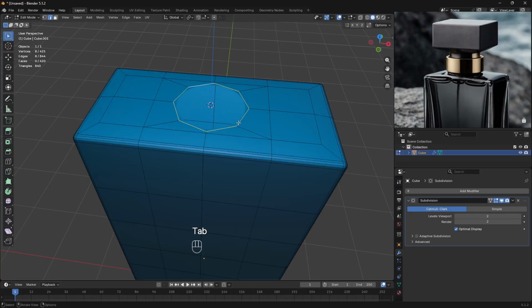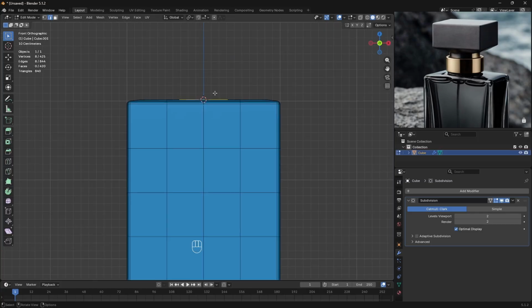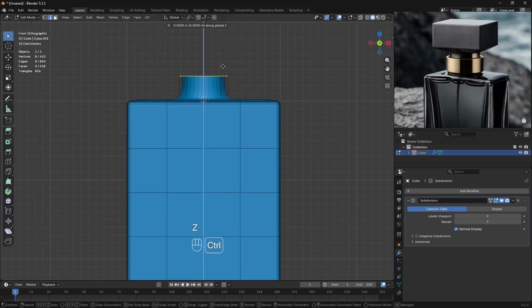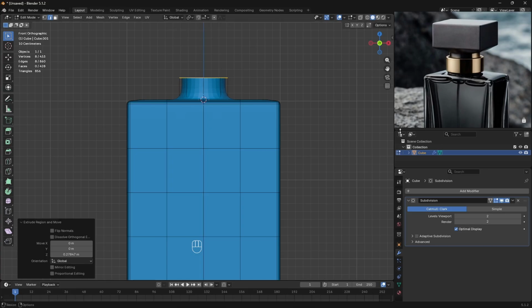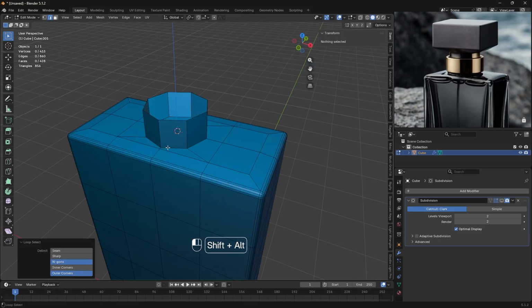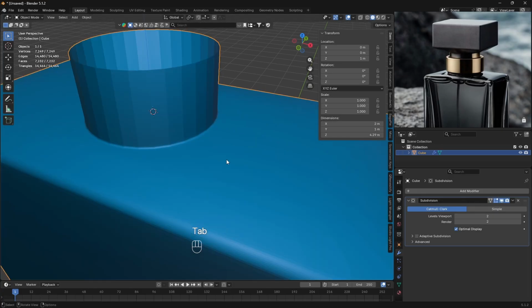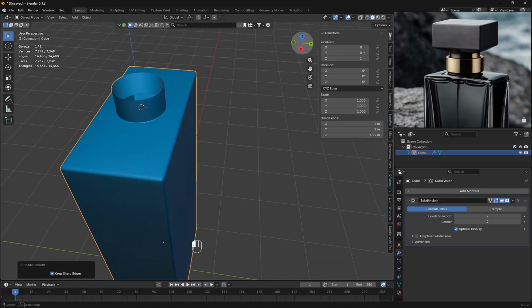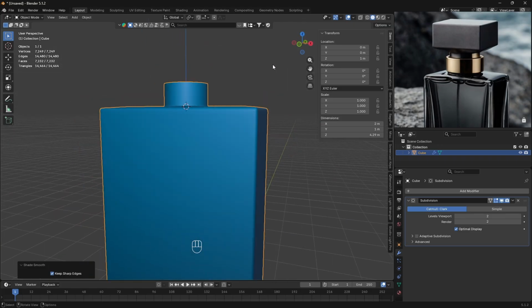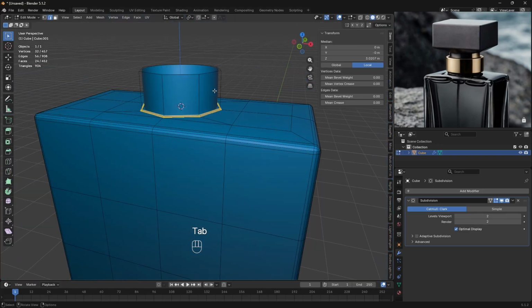Alright, so what we can do here is press E to extrude, Z, so I can extrude it on the Z axis. We need to add a small bevel in here. Let me show you a small segment of bevel, just like so. I think this looks okay. I'm gonna add our subdivision surface, right click, shade smooth, and you are ready to go. So we have done the easiest part.